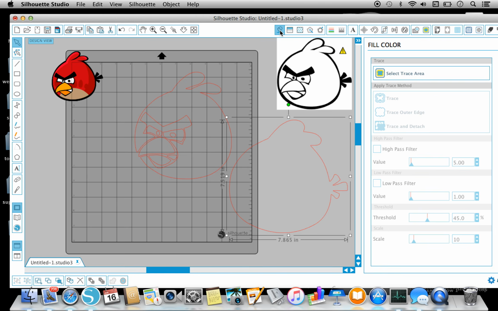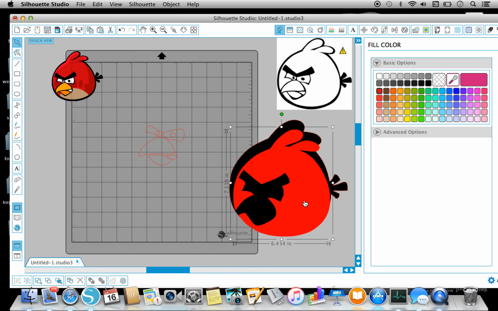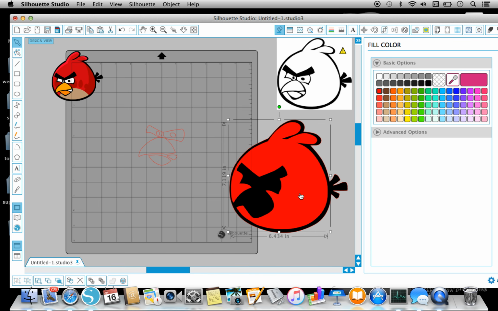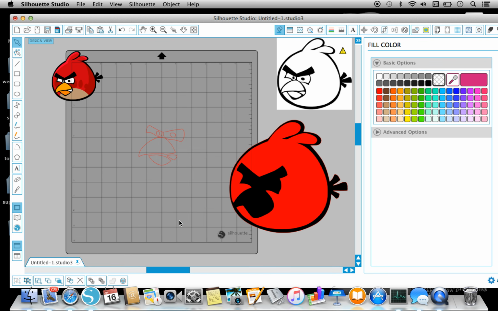And I'm going to go up to my paint can and color that in black, because when I cut it, that's what color I'm going to want it, so I have a good reference. And then his body, which is this one, I'm going to change to red, and I'm going to place that. His beak, I'm going to select that one, and then I'm going to hold my shift key on my computer and click the other one, release my shift key, right click, and group. This way, when I move one, they move together so they stay lined up properly.